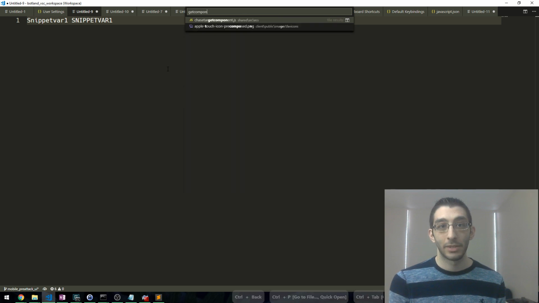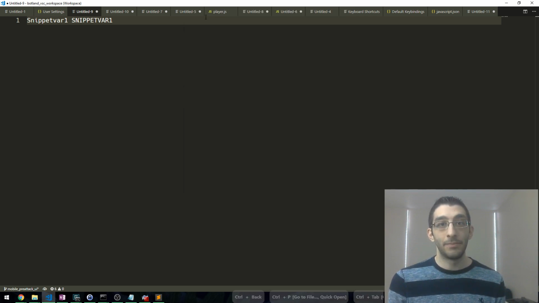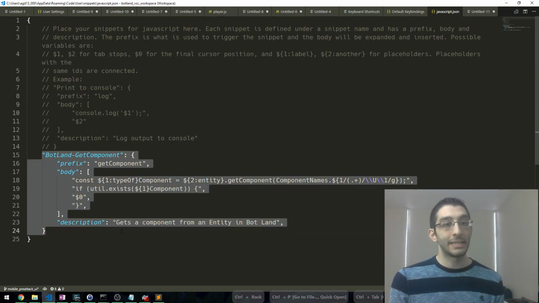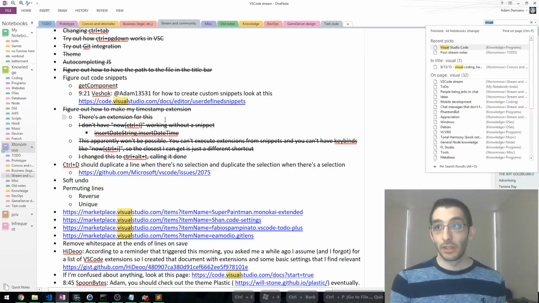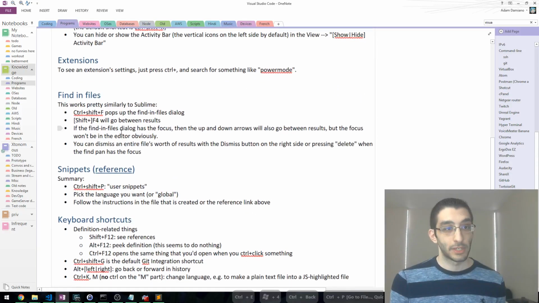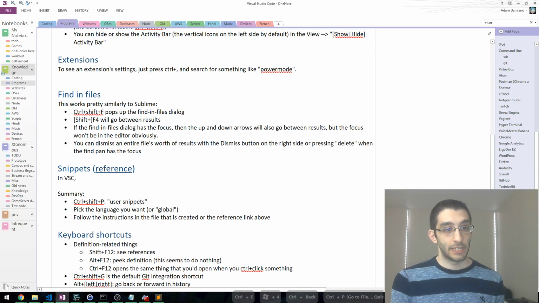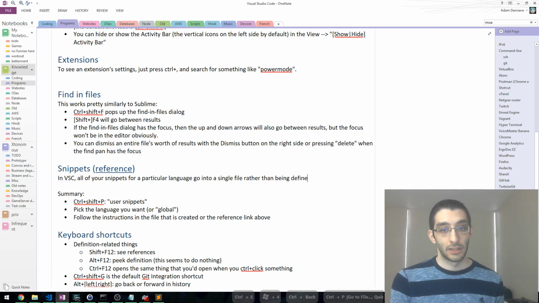Where did my get component snippet go? Where did the snippet go? Oh, I'm adding... Oh, I see. All of your snippets go into one file. Oh, that's different. That's not how it works in Sublime. In VSC, all of your snippets for a particular language go into a single file, rather than being defined in individual files like in Sublime.